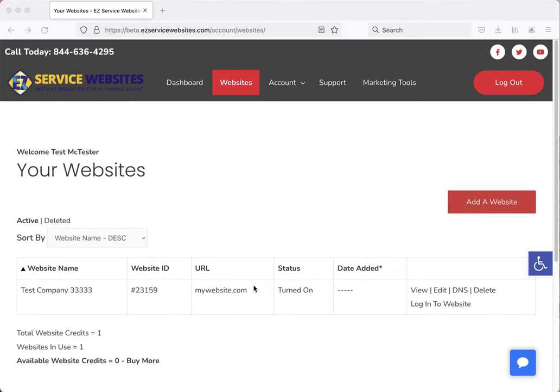So you can use any domain name that you purchase through companies such as GoDaddy or One-in-One or whomever you'd like. We do not actually sell domain names via Easy Service websites, but you can use it from any outside source. And so let's take a look how this works.